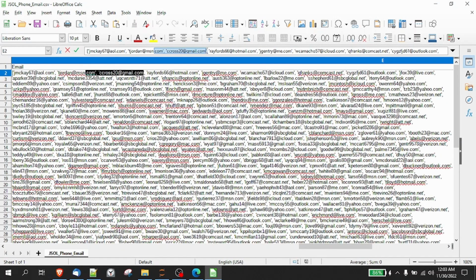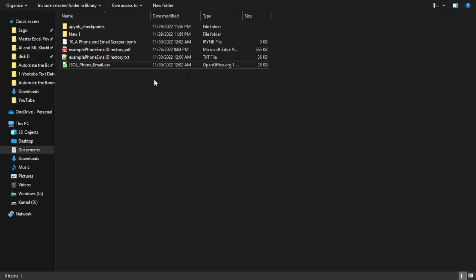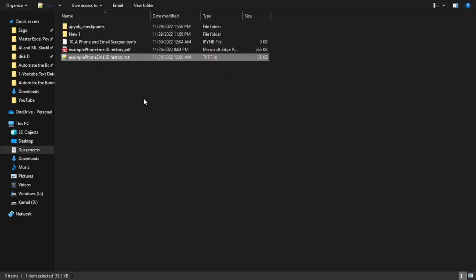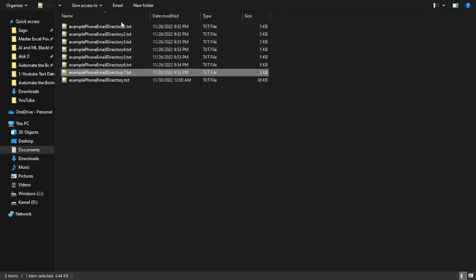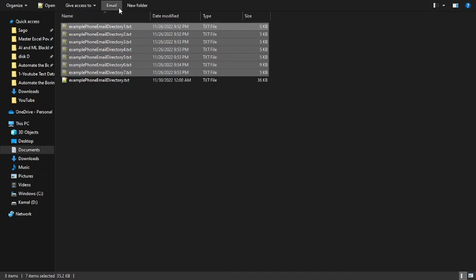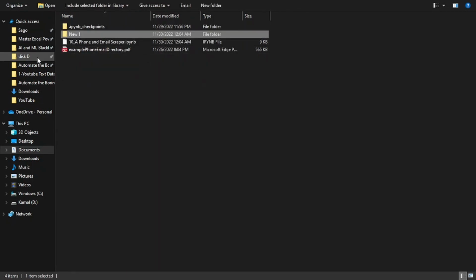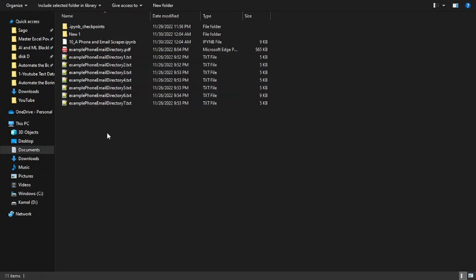Now I want to complicate this. I'll move this here, and I have segregated the data we had in the PDF file into 7 different text files. So now I have the data in different files.